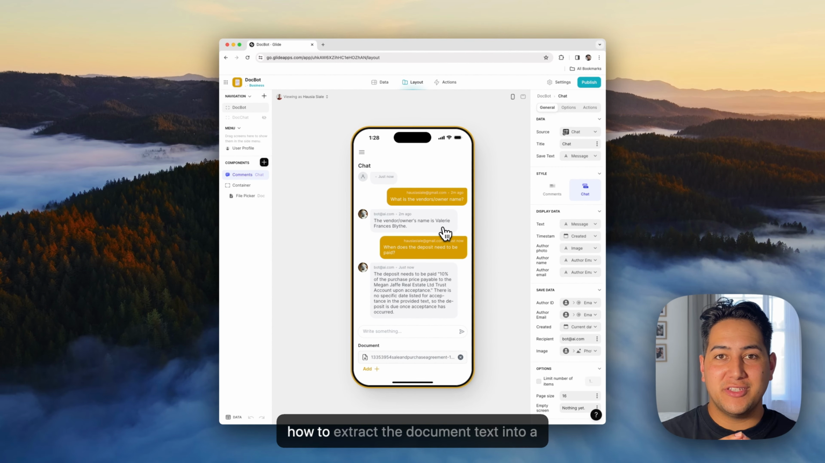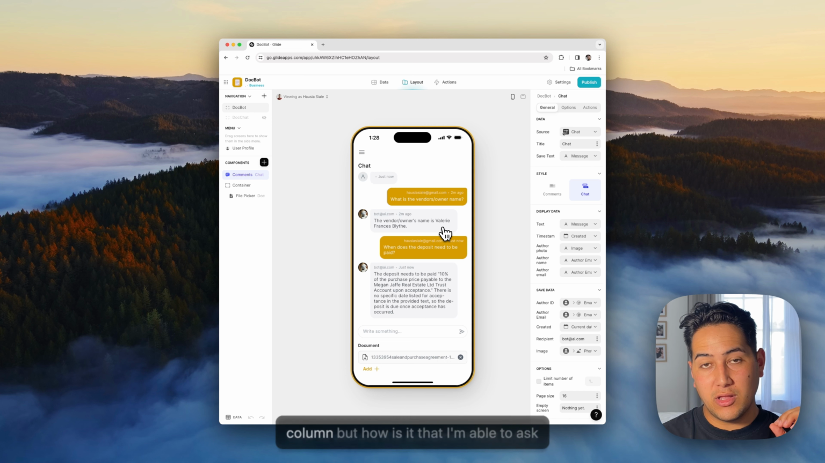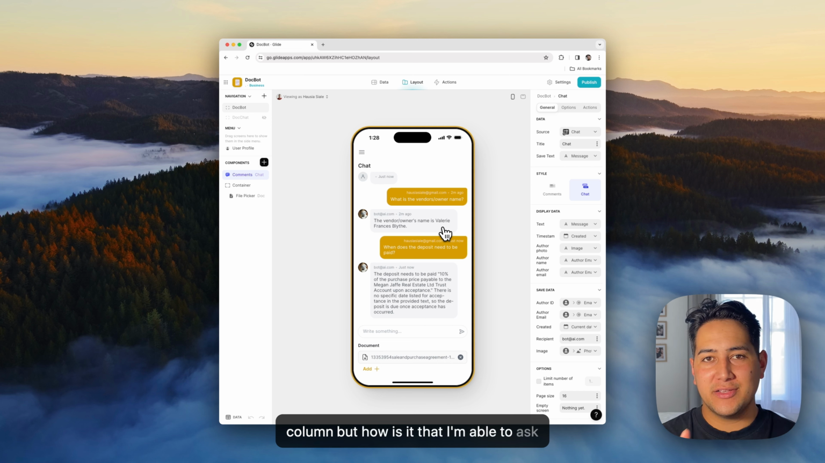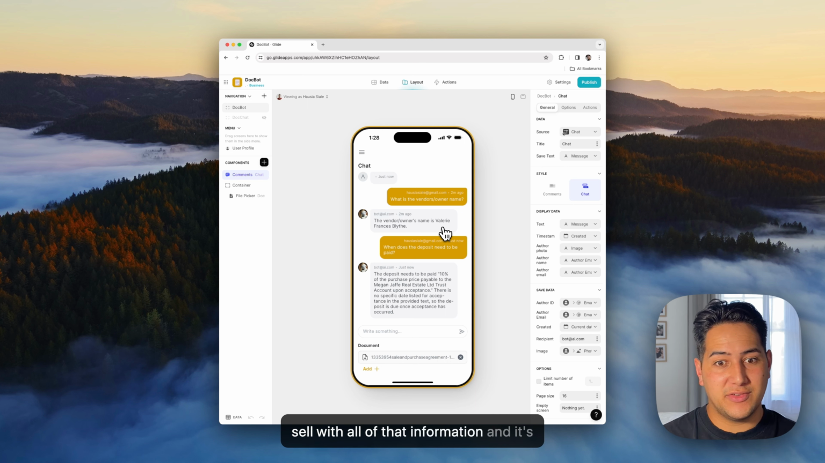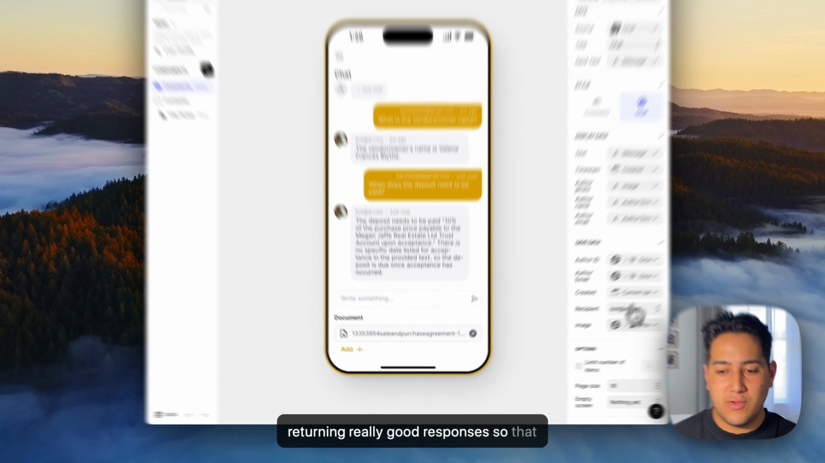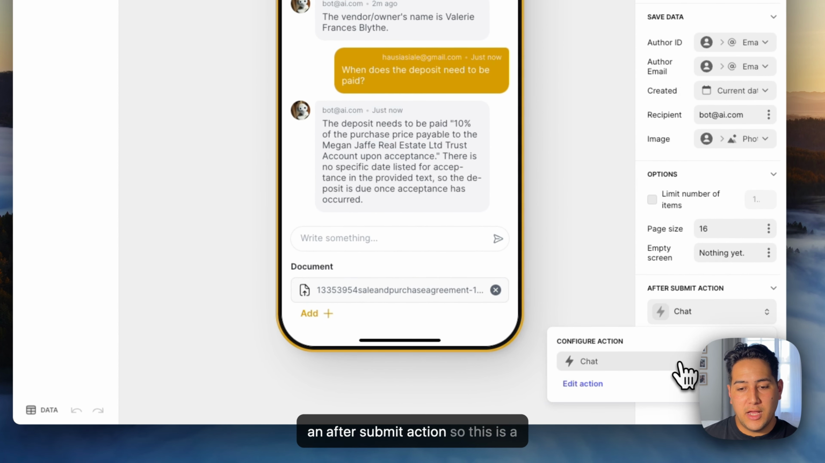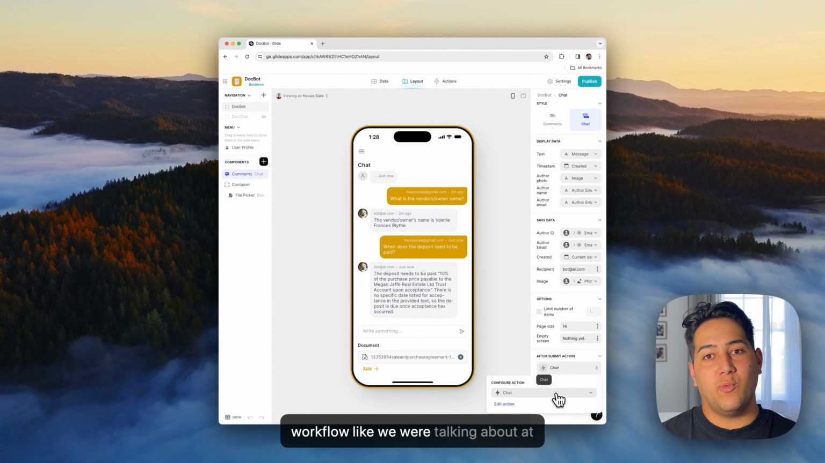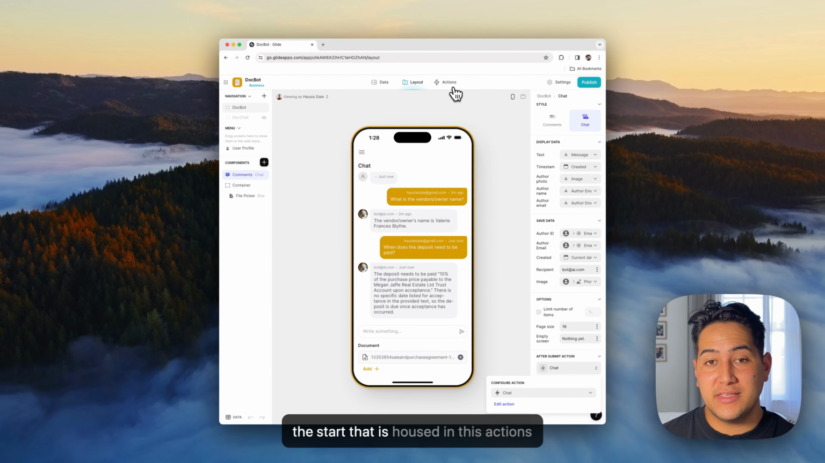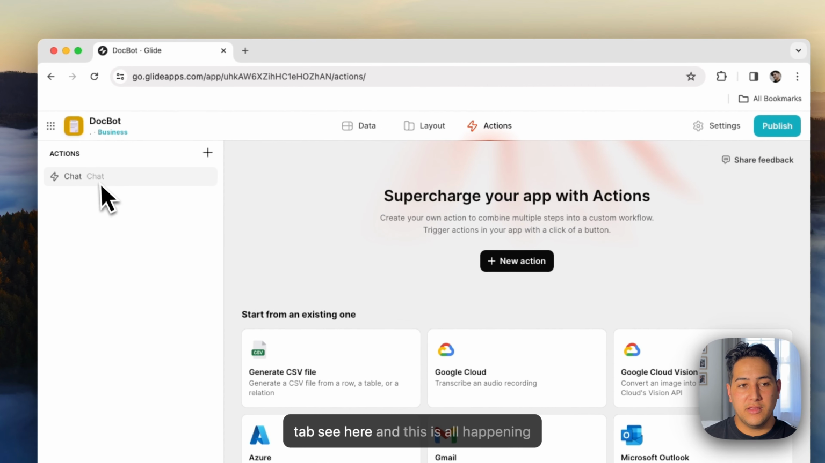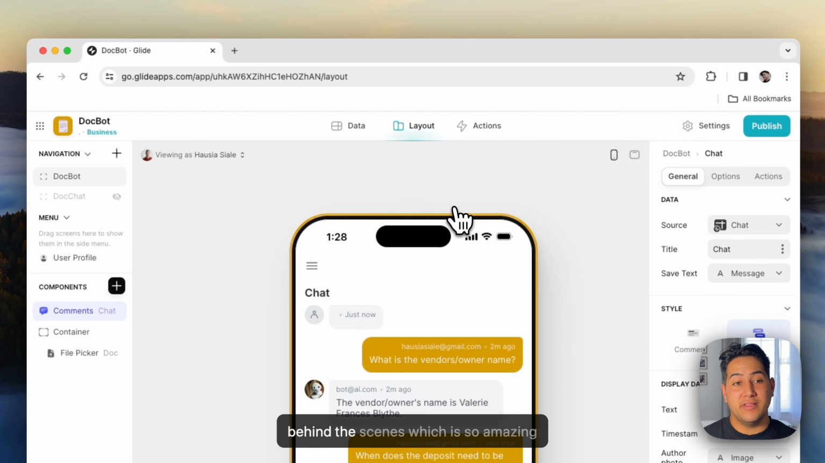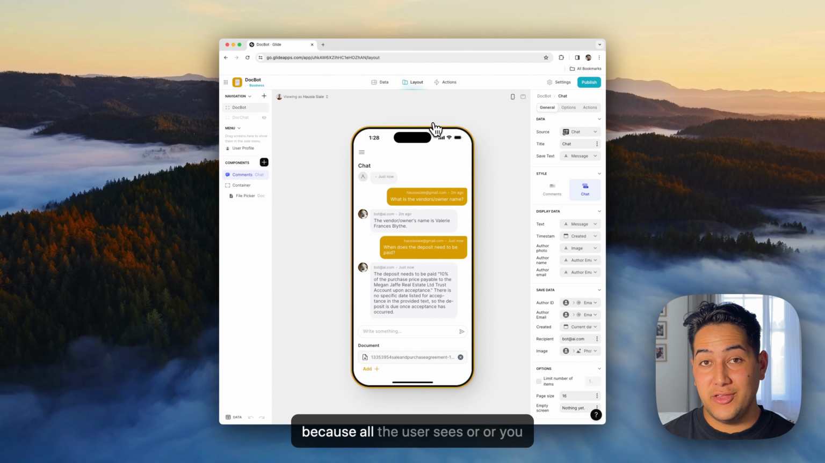I've showed you how to extract the document text into a column, but how is it that I'm able to ask the AI questions about that cell with all of that information, and it's returning really good responses? So that is pretty simple. What I've built out here is an after submit action. So this is a workflow like we were talking about at the start that is housed in this actions tab, you see here.